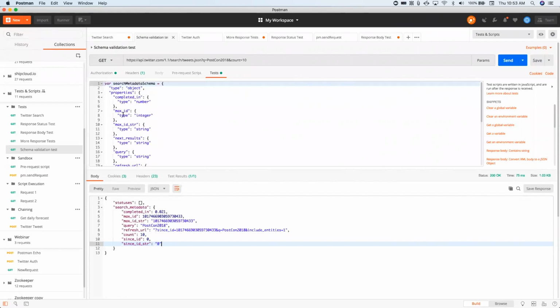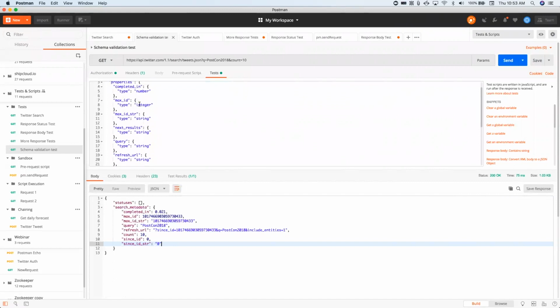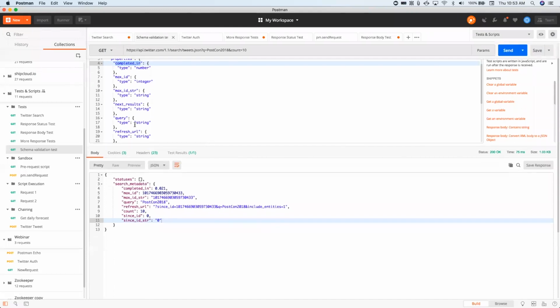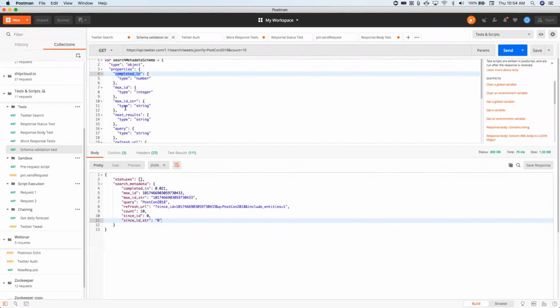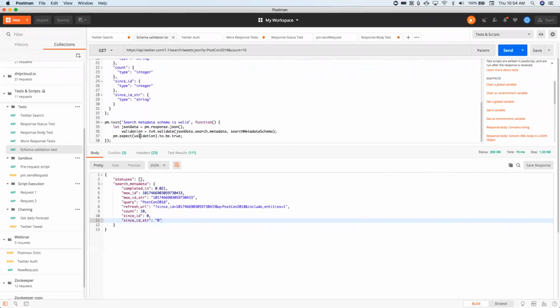What we're looking for is an object that has these properties. We wanted to know that it has completed in, which is a number, max ID, which is an integer, max ID string, which is a string, the next results string, query, refresh URL, count, since ID, and since ID string. You can see that this allows us to not only define an expected key value for the return type, but also an expected type.